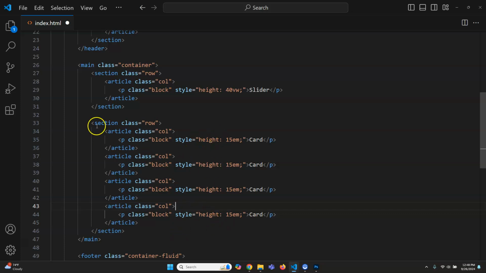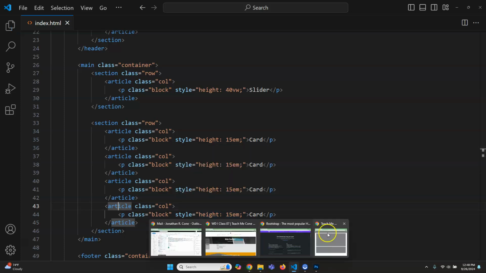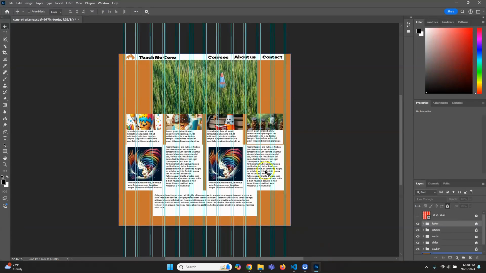So each one's a card. Now you'll see we have 1, 2, 3, 4 articles. They're all just the same. We're going to replace all this with actual content, but for now, I'm just trying to get it kind of placed in there. Let's save that. Go here, hit Control R, and now you'll see 1, 2, 3, 4. Beautiful. Looks pretty good. All right, so what's next on the agenda? Now we need to do 2.